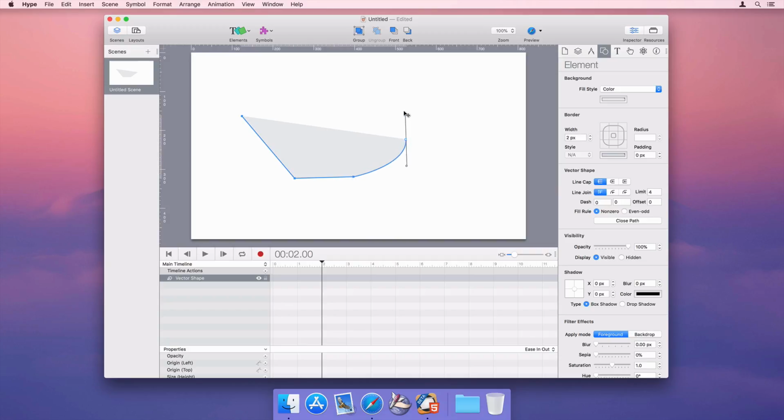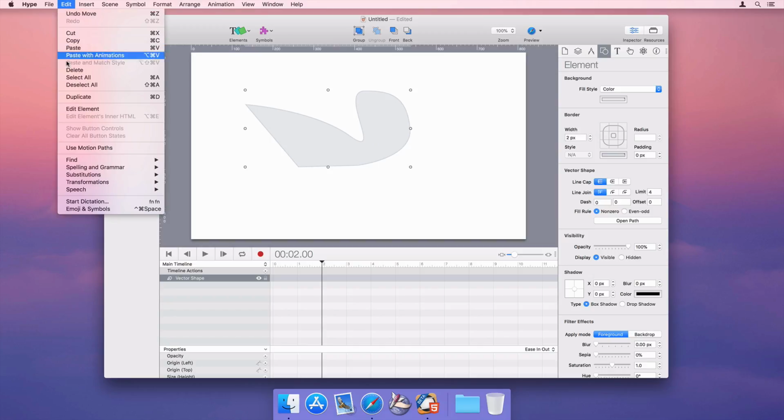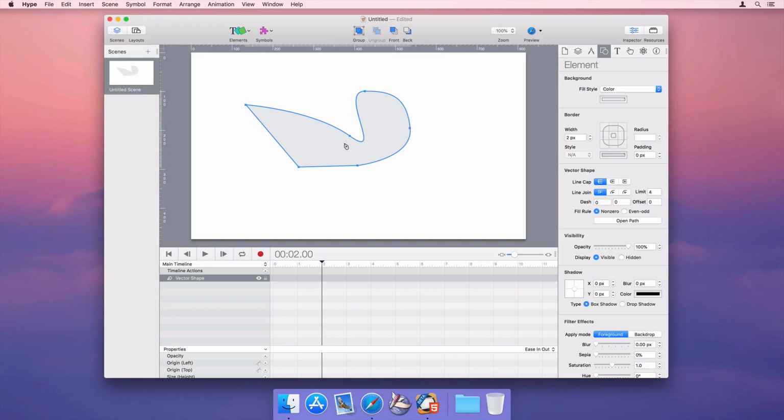So you can create individual points, drag out curves, and if you go back to the first point, you can close a path. Escape or hitting the V key again will get you out of the vector edit mode, and if you want to go back into it, you can double click in or choose edit and edit element. Similar to motion paths, you can select anywhere on a line and drag out a new vertex that way.